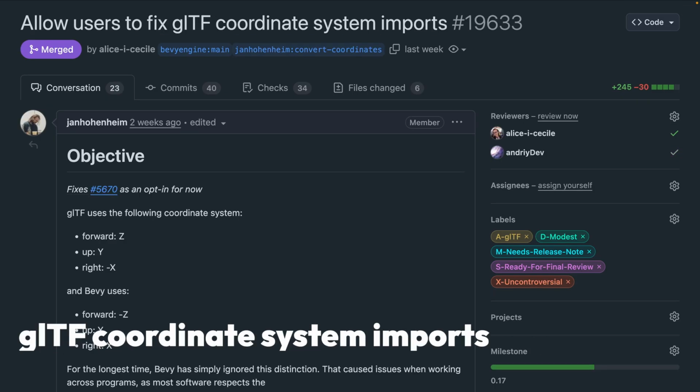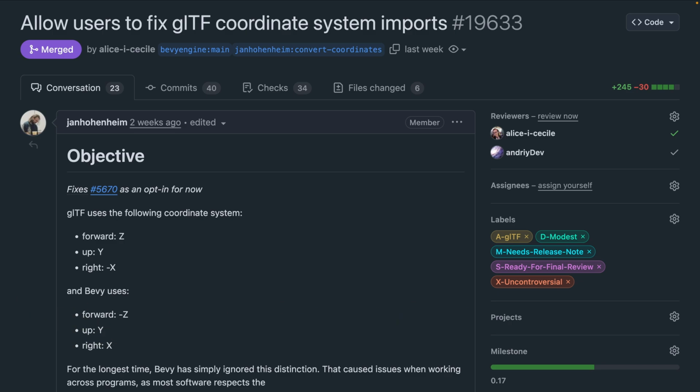And if you've worked with glTF, you might know that glTF uses a Z forward, Y up, negative X right coordinate system, while Bevy uses a negative Z forward, Y up, X right. 19633 adds an option to the glTF loader to perform coordinate conversion. You might want this option if you've experienced glTF imports being rotated unexpectedly previously.